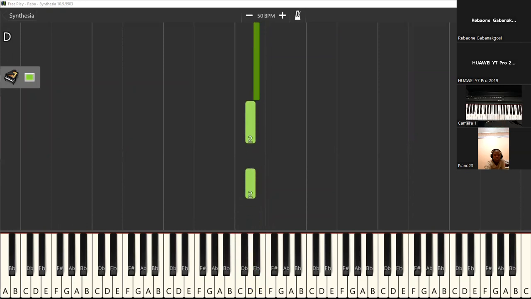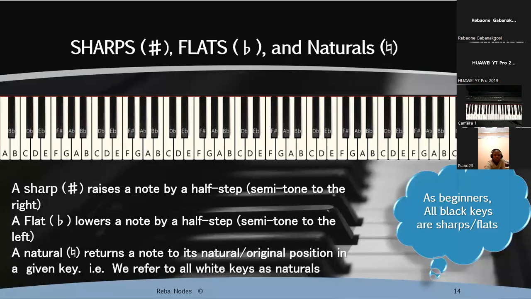To make it very simple, since we are beginners, we will refer to the black keys as sharps or flats, and all white keys as naturals. All right. So if you missed it, just think of it that way. Black keys are sharps or flats, and all white keys are naturals. This is another important concept to note as we go along our journey.